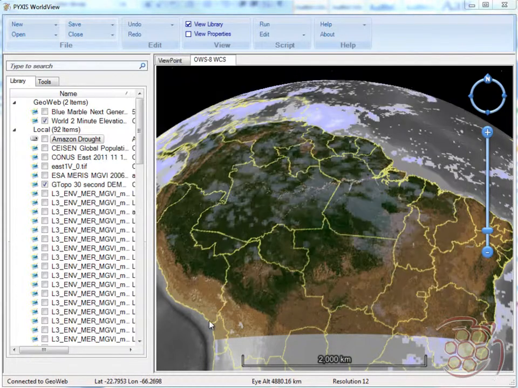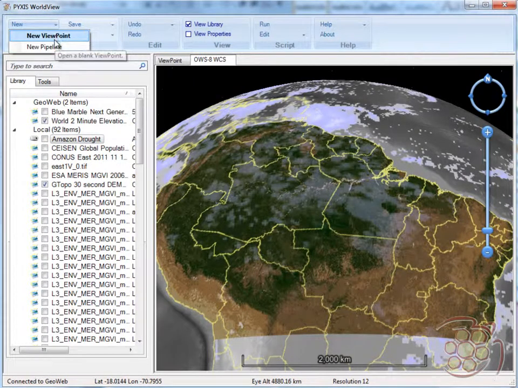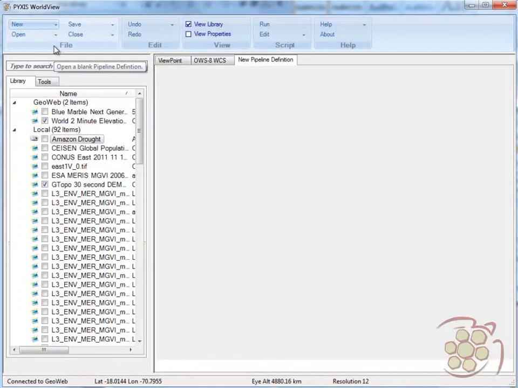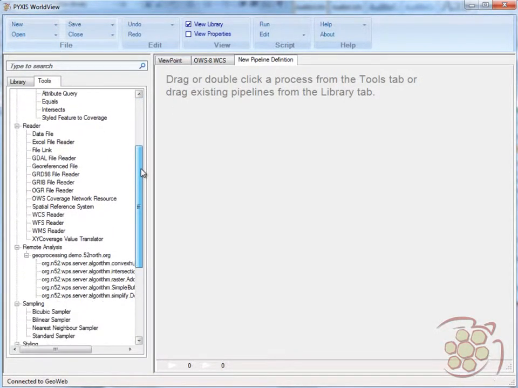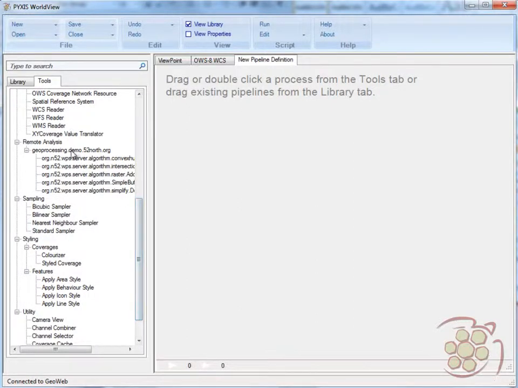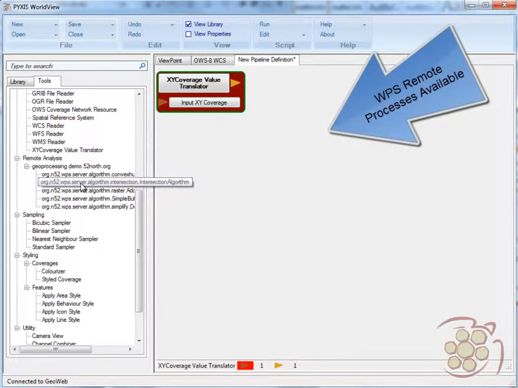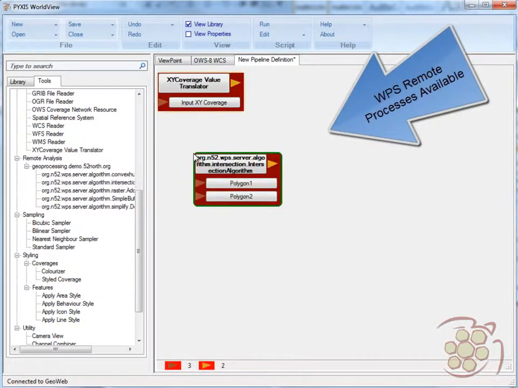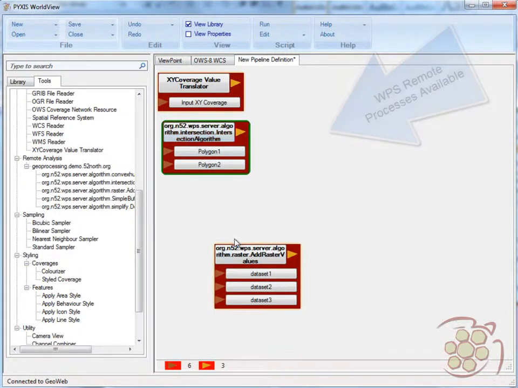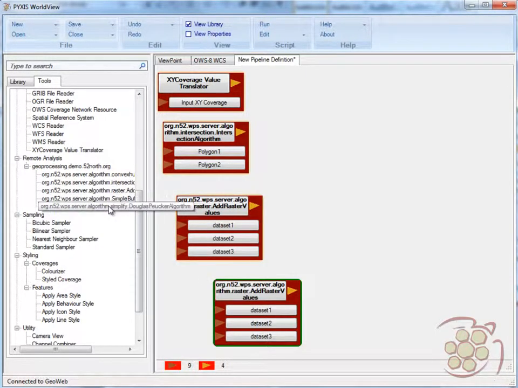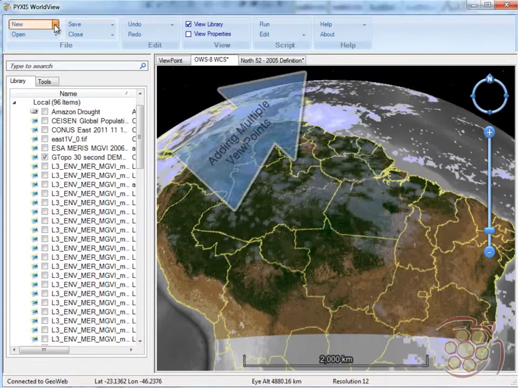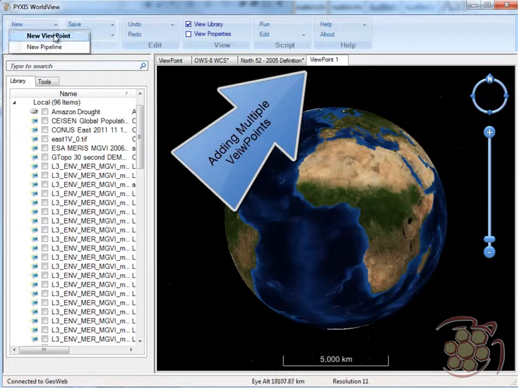WorldView will access and run a chain of web processing services, WPS, and call on the remote operations within the new OGC WCPS. Here we are loading web processing services from 52 North and adding them to the local processes available in the pipe tools. These processes can be chained with other remote or local processes. New viewpoints are created to allow comparisons across various models of analysis.